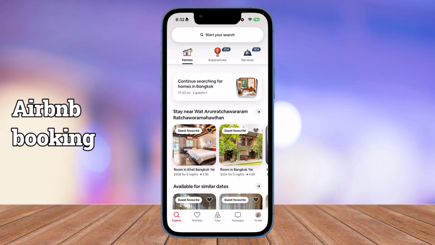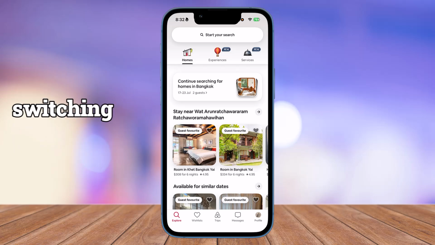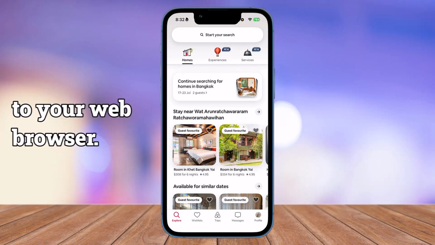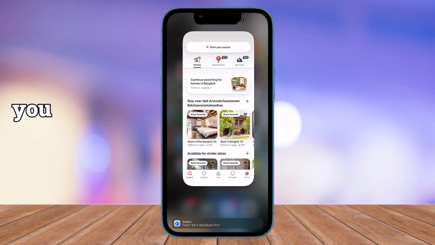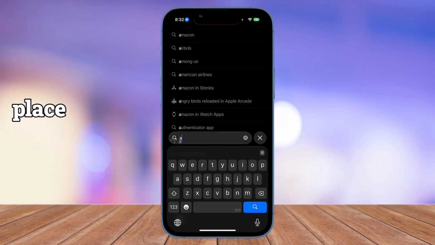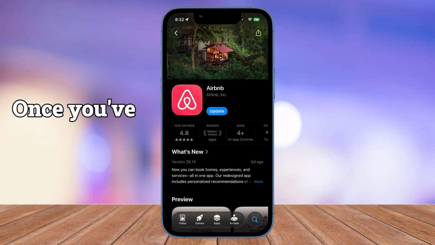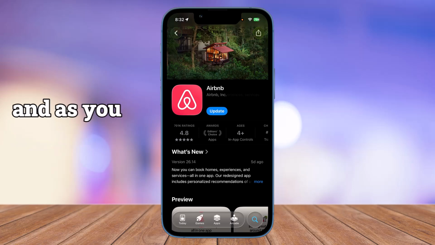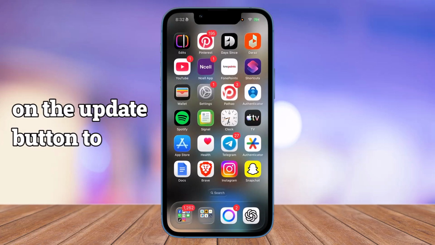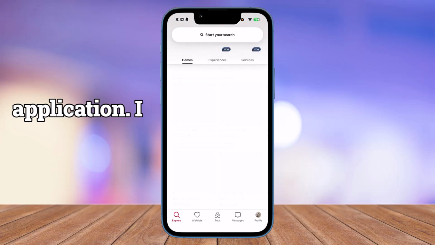So to fix an Airbnb booking field or something went wrong error on your phone, try switching from the app to your web browser. If that doesn't work, then you might need to check if there are any updates available. So open your App Store or Play Store and search for Airbnb right over here. Once you've done that, tap on the application, and as you can see, tap on the update button to make sure that you have the latest application installed.